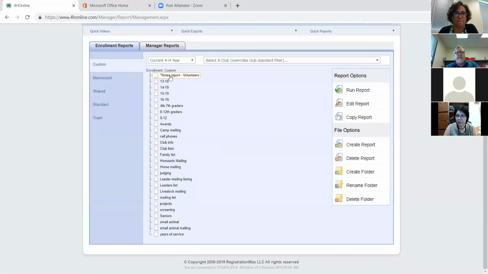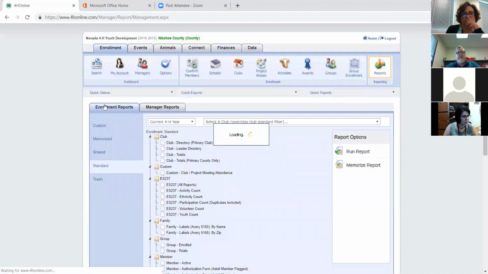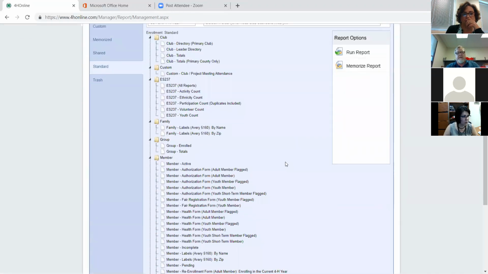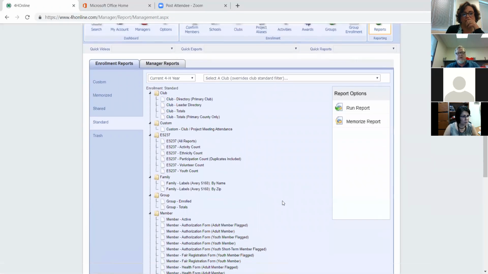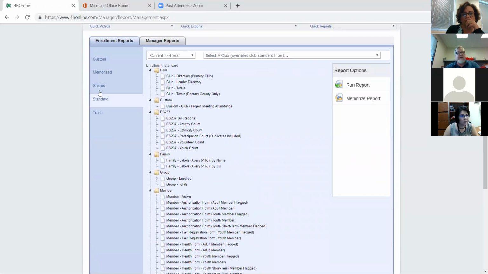There are custom reports that you can build so you send to very specific groups. For instance, here I did this so that 13 to 18-year-olds would get this email. 16 to 19-year-olds, if you use that list, horse mailing, family list, you can really narrow it down. There's also standard lists. So you could send it to active members, or standard reports rather, and shared reports.